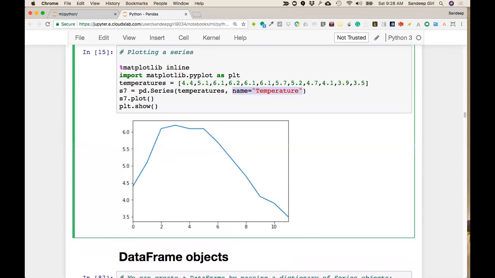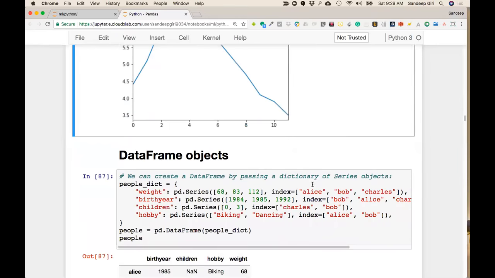A question from Tanmay, can we load from CSV into a data frame? Good question. We will show that today. All right. Great. So this is how we do the plotting of the graph.